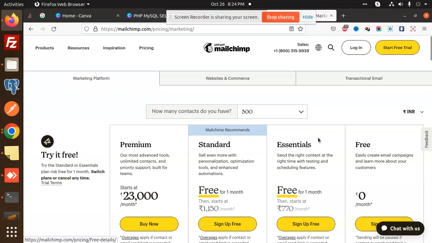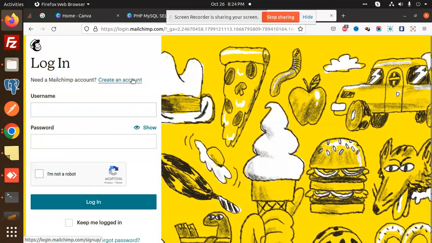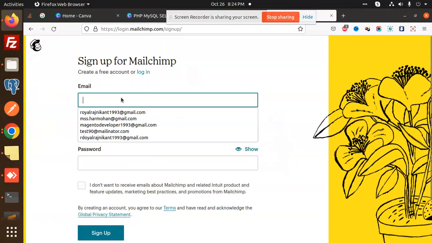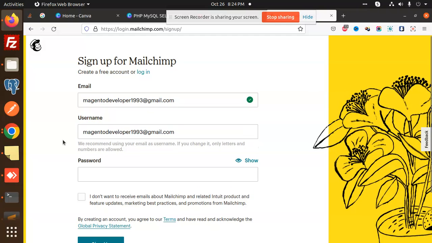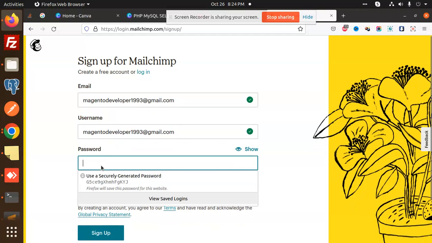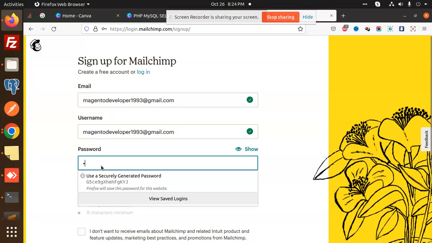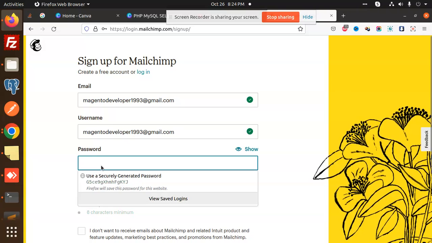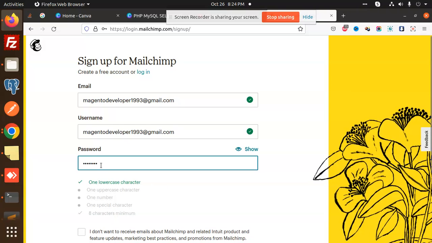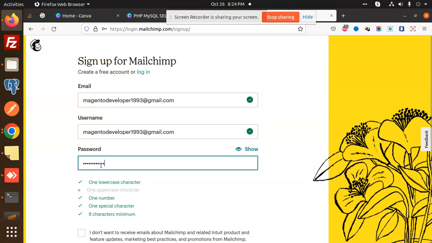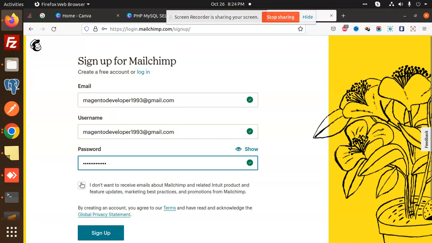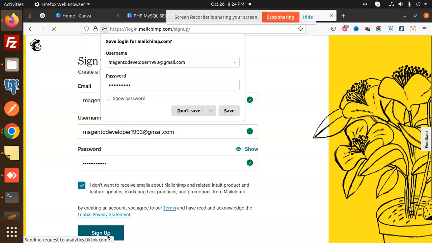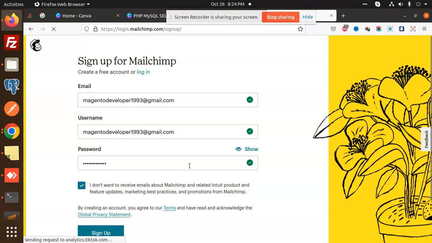Create account. I will create the account over here. I will use this email ID, this username, and I will add the password here. I will use another password. Perfect. Sign up.